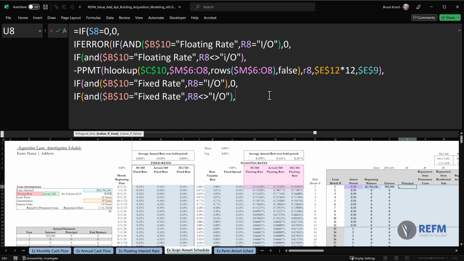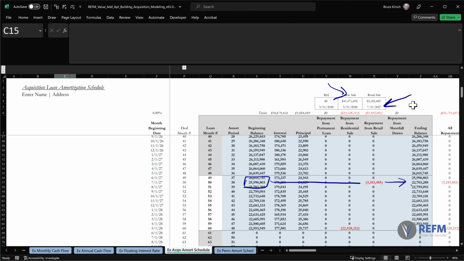So in this case, because the retail is getting sold 10 months before the residential, there's a loan paydown amount of $3.18 million, there's still 22 million outstanding. And then when we sell the residential, it repays the outstanding balance, driving it to zero.